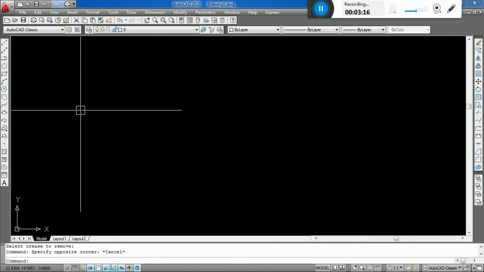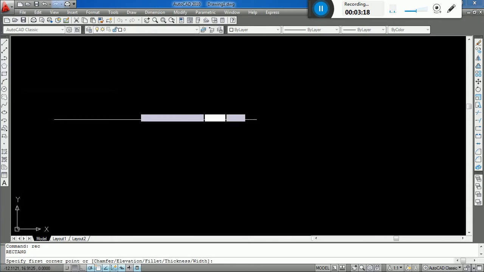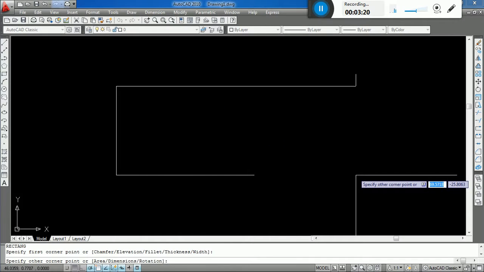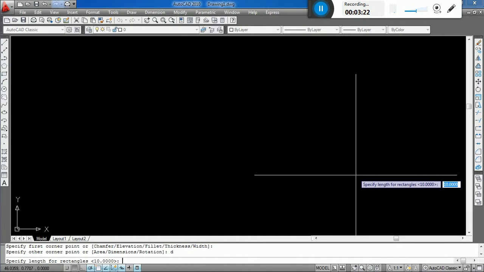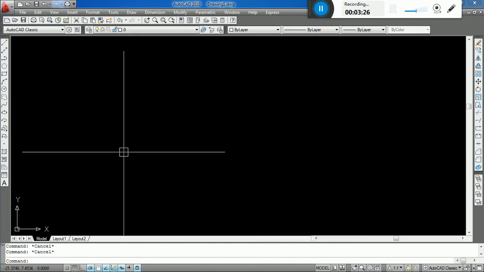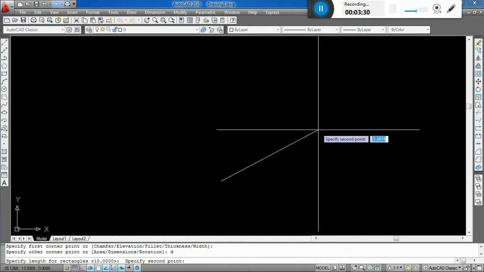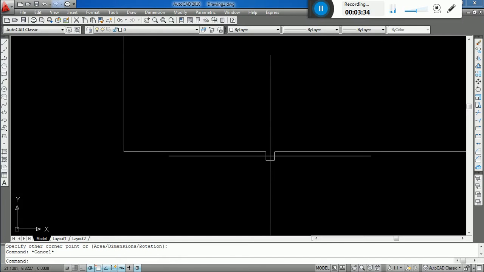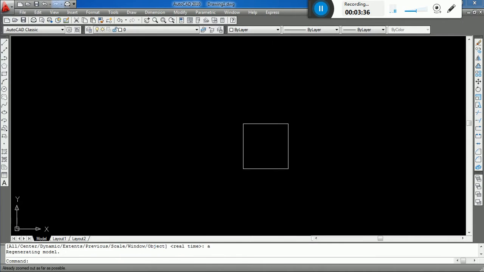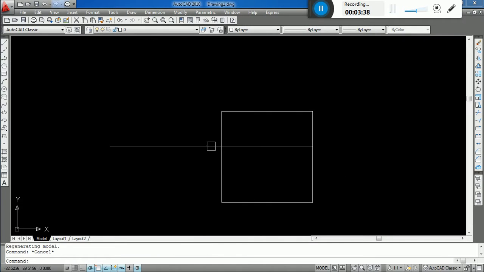Here it is our drawing. I will draw something. This is my rectangle, 100. I want to save this drawing. How to save this drawing?